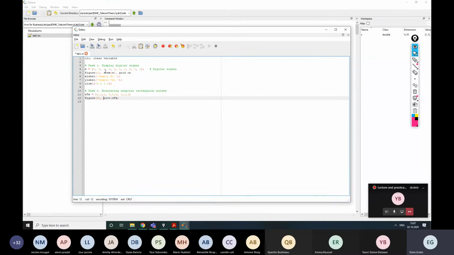Now, I'm using those commands on the same line, but of course you can also use them in separate lines. It doesn't really matter here in this language.